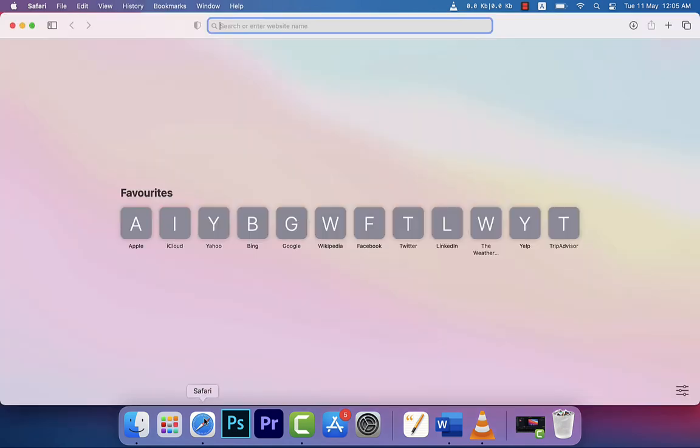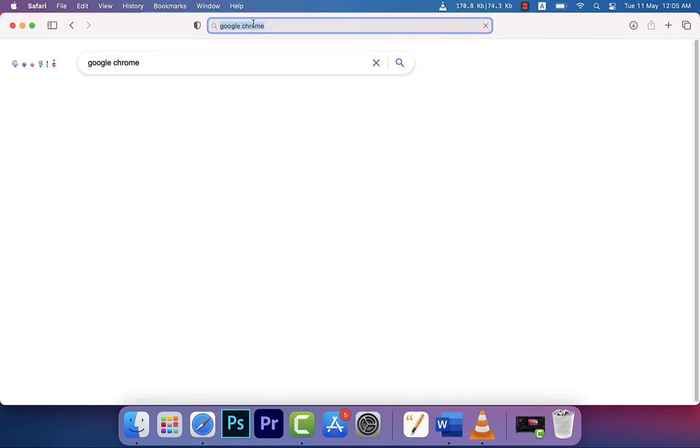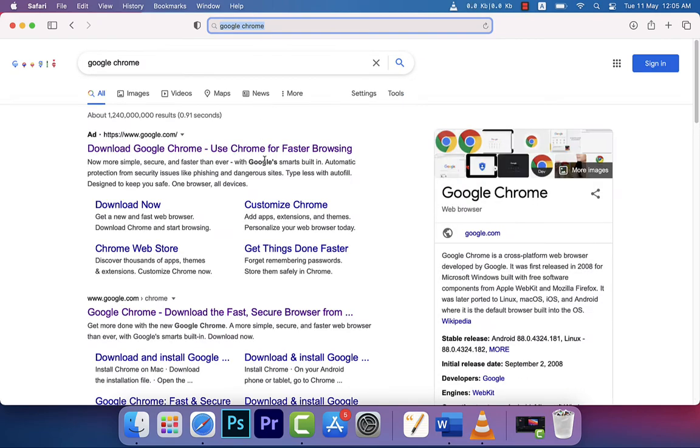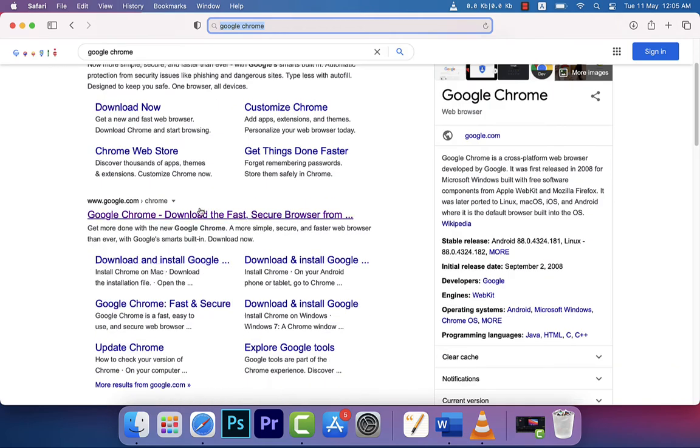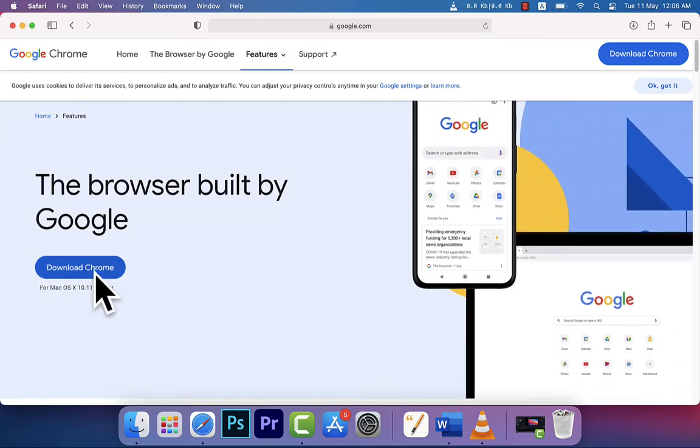First of all, you need to open the default browser, Safari. So click on Safari and then search Google Chrome. Okay, so if you write Google Chrome in the search bar, you will find the Google website. So click on that link and now you can find Download Chrome for Mac OS X 10, 11 or later.